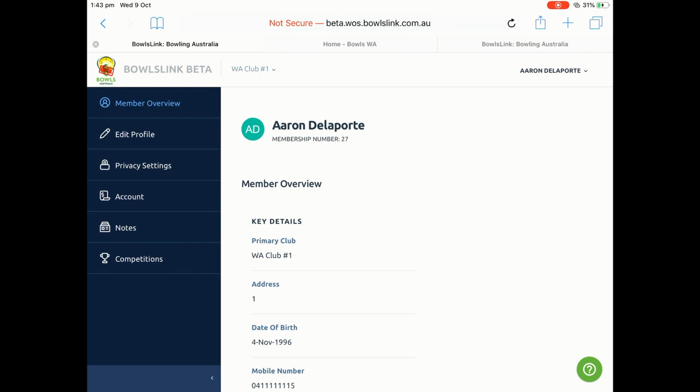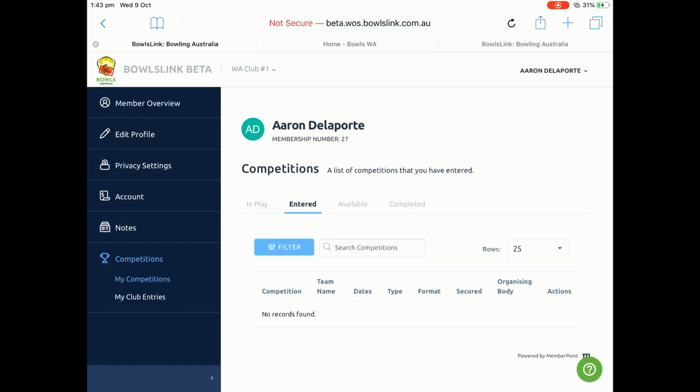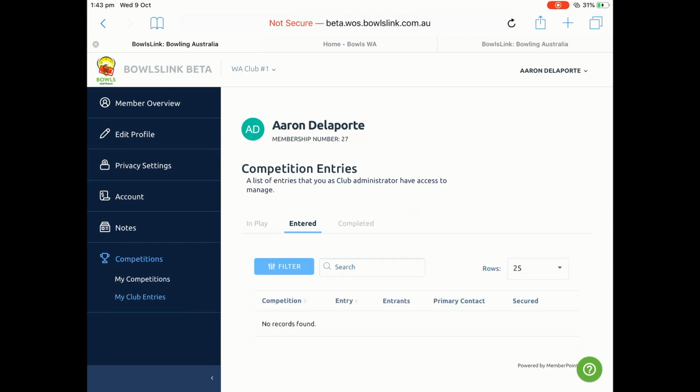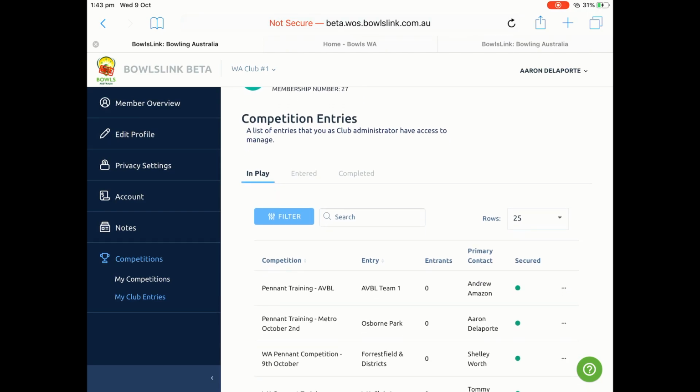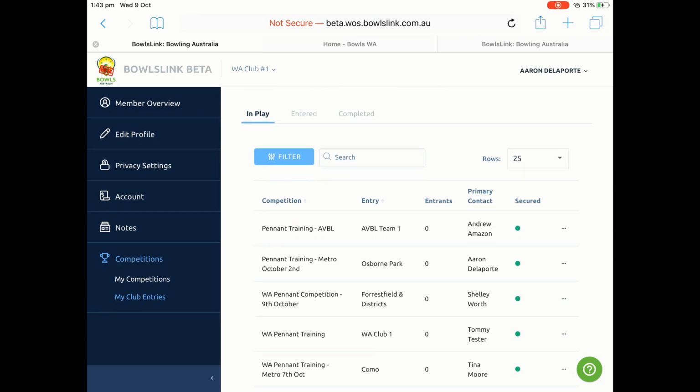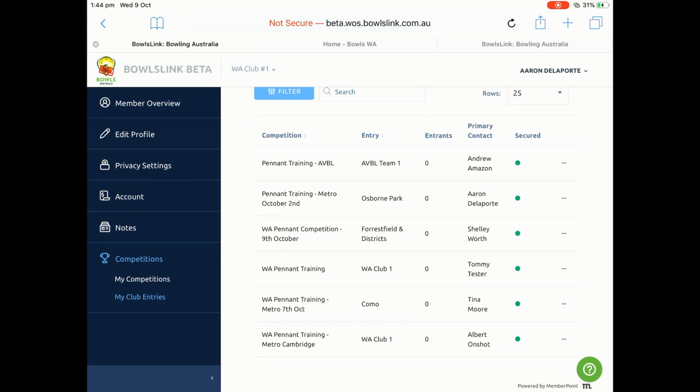To get to your pennant competition, you need to go obviously to competitions, and this is really important that my club entries is selected. So on the left in blue, my club entries, and then in play competitions. This can easily trip people up, and there are a number of steps, and MemberPoint are working on ways to make this login process a little bit easier. We're hoping that in future you'll be able to do it direct from the fixture, which I'll show you later is displayed on our web page.